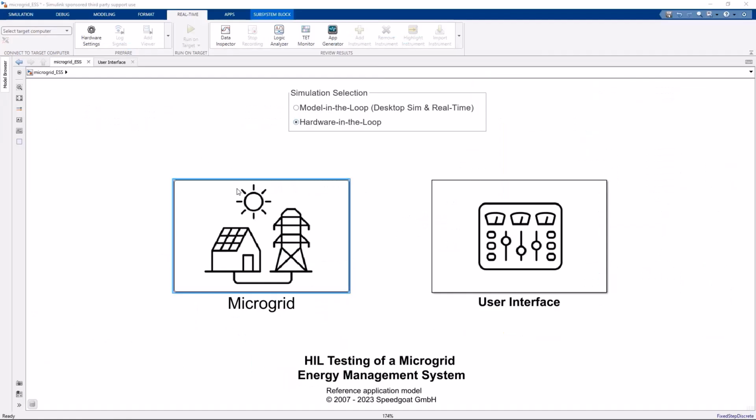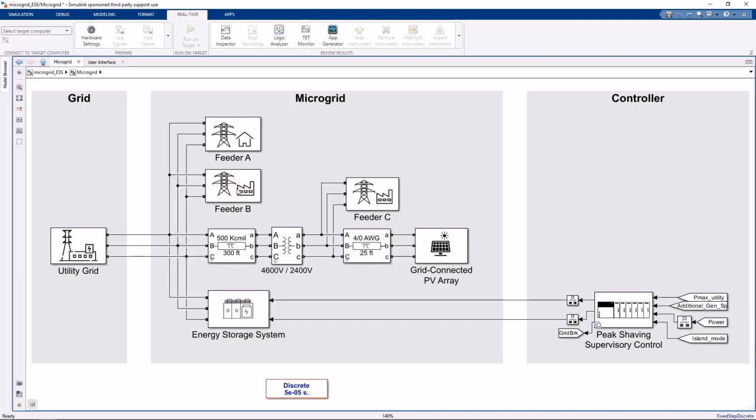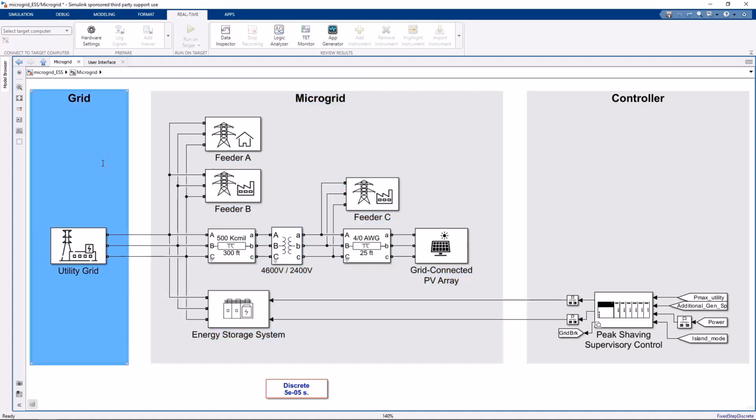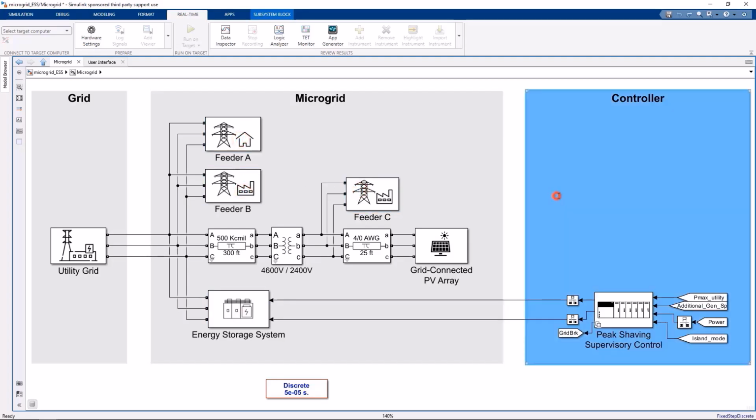First, let's look at the model. The model is built with Simulink and Simscape Electrical. In this model, the microgrid is connected to the main grid. In the microgrid, we have the power generation source, which is a solar panel, the energy storage system, which is the battery, and the feeders. We have a control system, which is what we are going to test today.